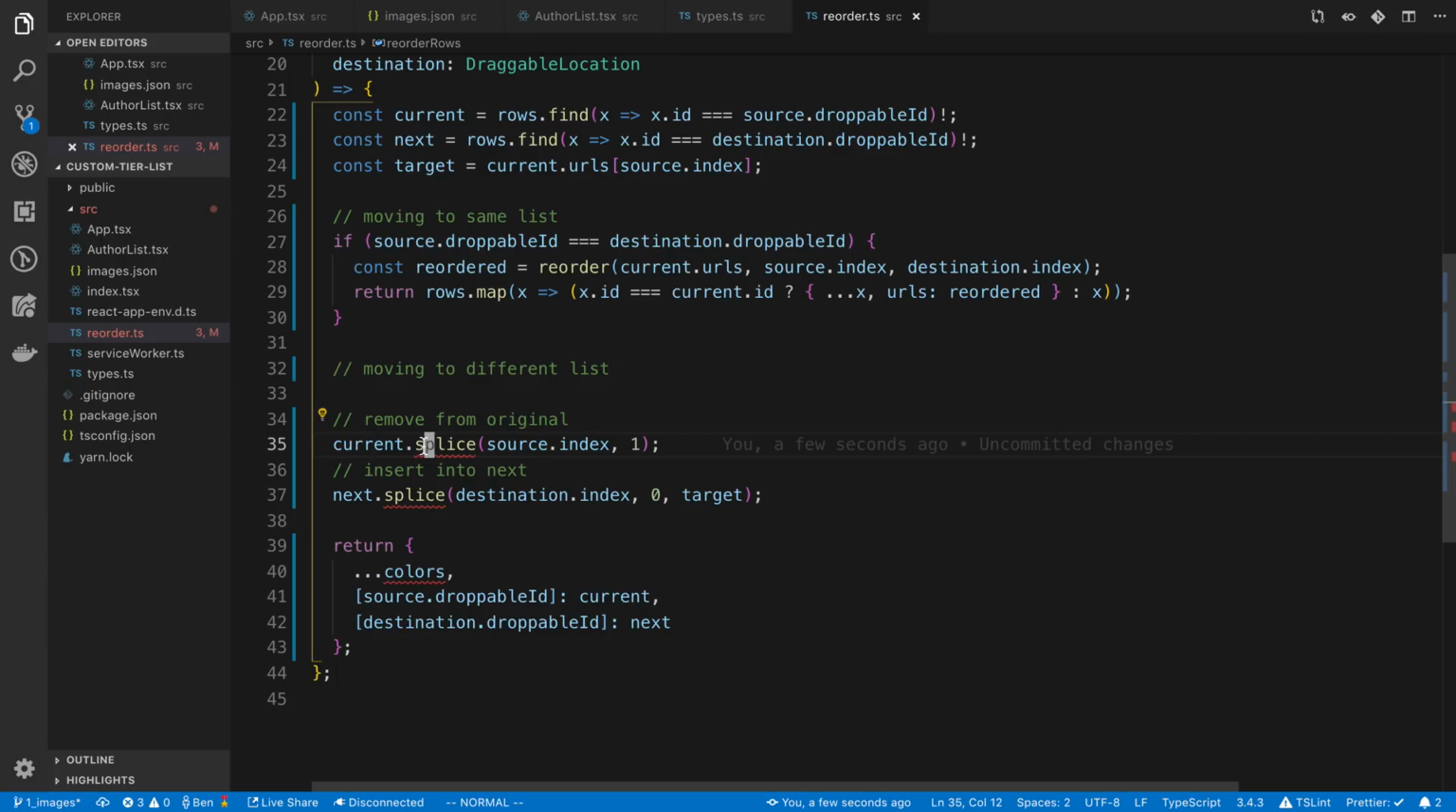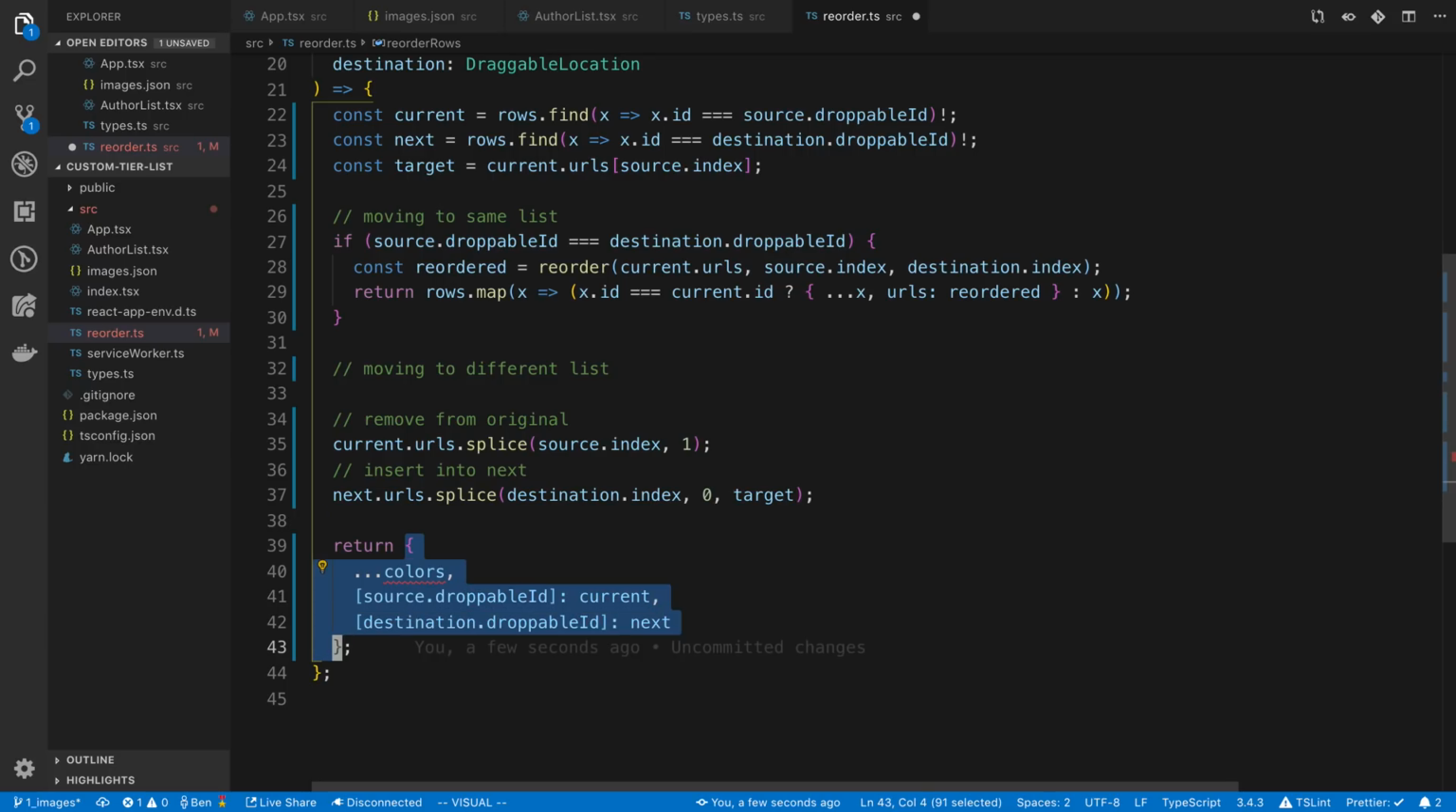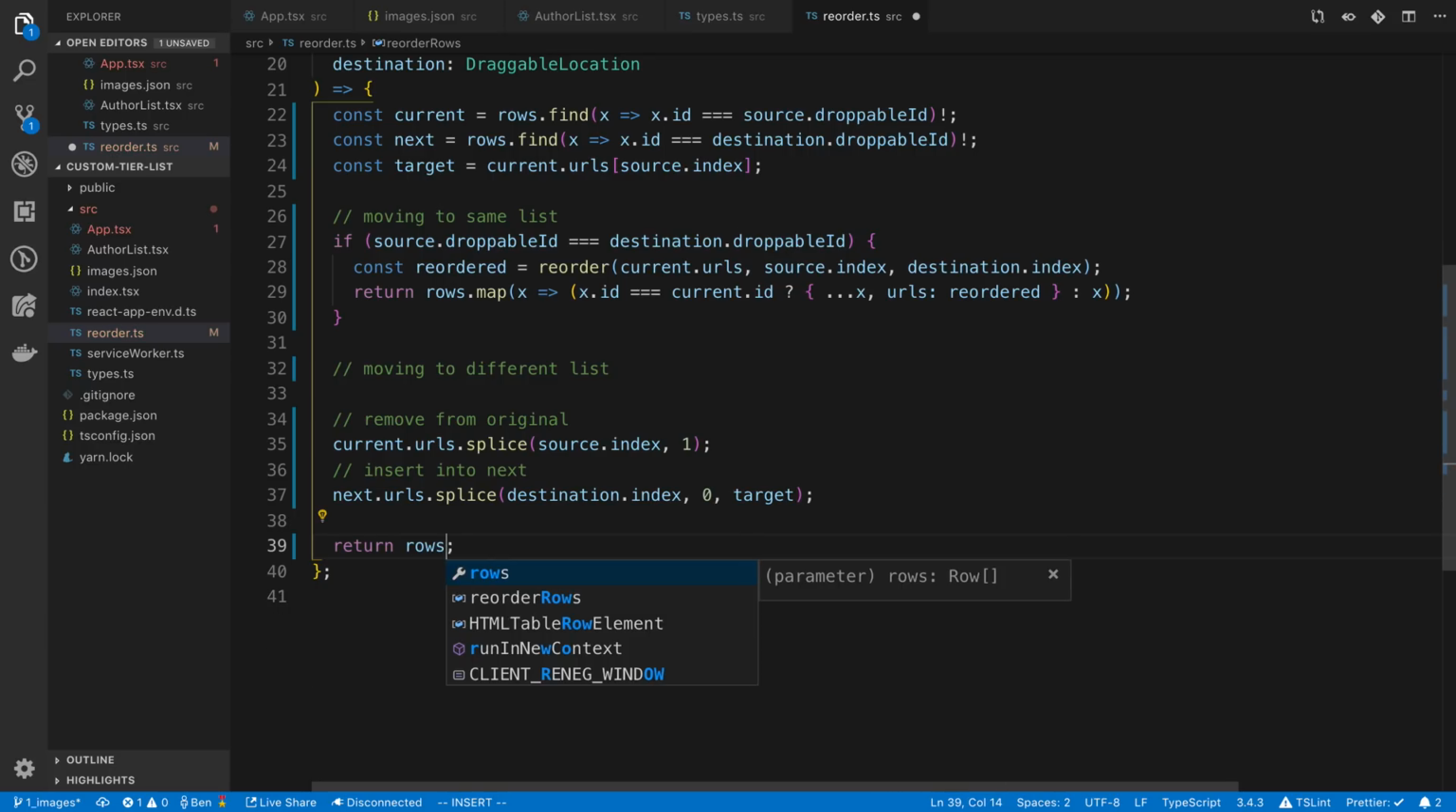All right, here we are splicing. We just need to say current.urls and next.urls. Everything else is totally fine. And then here we're going to do the same logic that we did here. So basically, current changed and next changed, so we need to change both of those. So we're going to say rows.map.